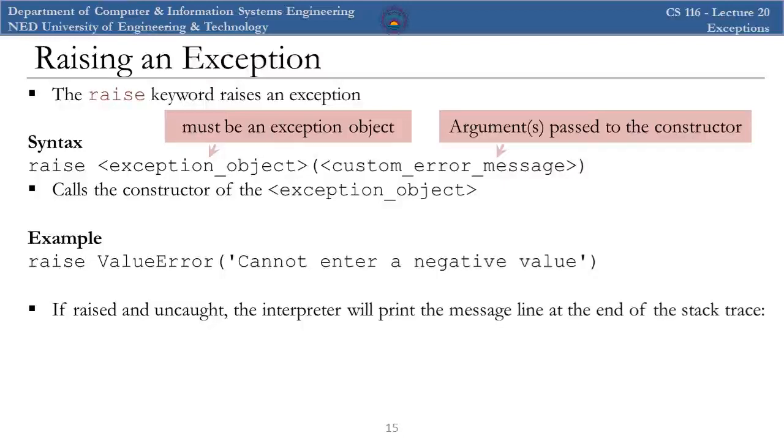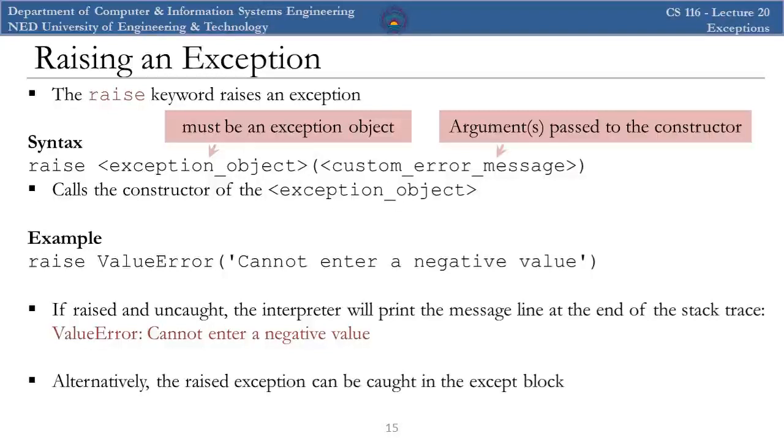So this will raise the exception, and it can be handled the same way as we had been doing in the previous slides. Like if you just leave it uncaught, then what will happen? Python will handle it and it will print its custom message, but it will terminate your program. Or you can handle it by yourself using that except block.